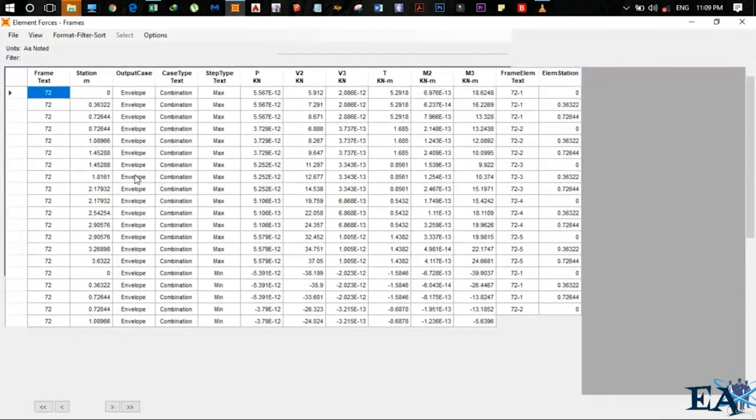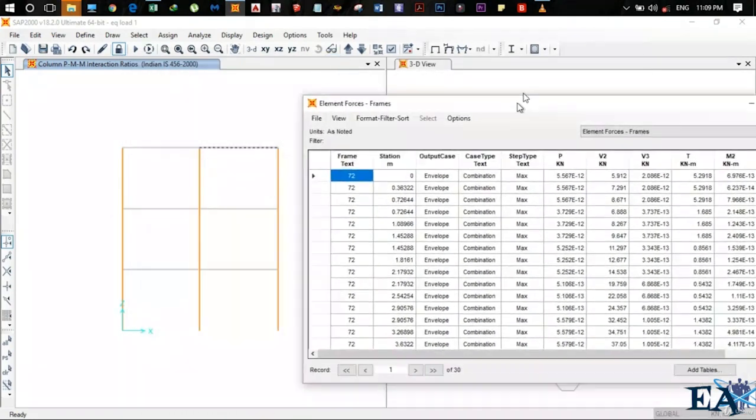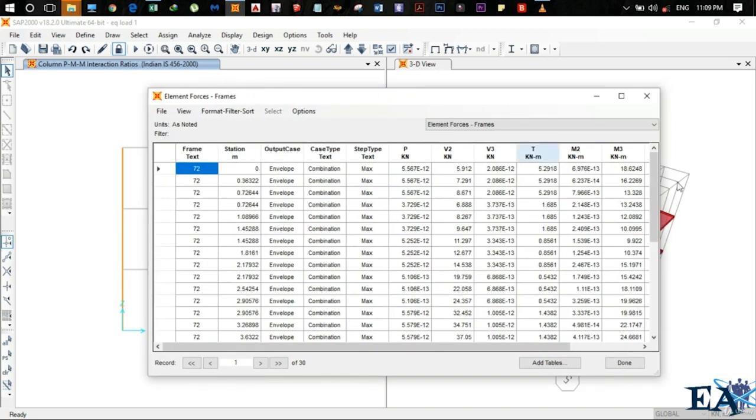So here you can see this is the frame text. Frame text means that this is the label or the number that is given by SAP to that beam, and here station at 0 means at the support, and 0.36322 means the next point. So the 0 means here, right, at the support of the column, and 0.363 means 0.363 meter away from the column, and 0.726 means 0.726 meter away from the column. So these are the points where you can see all these data, right?